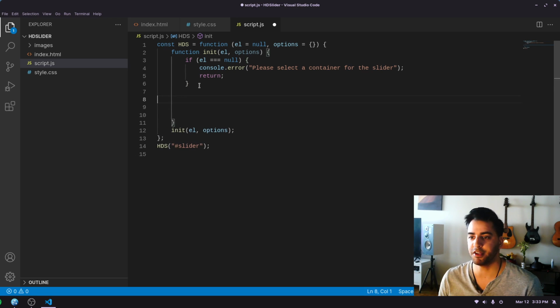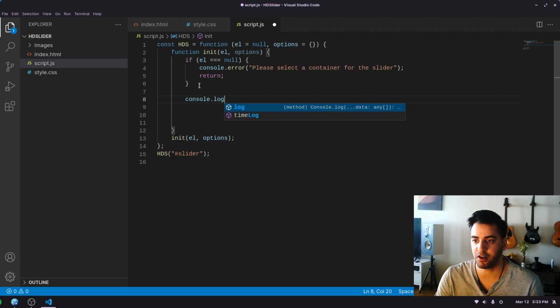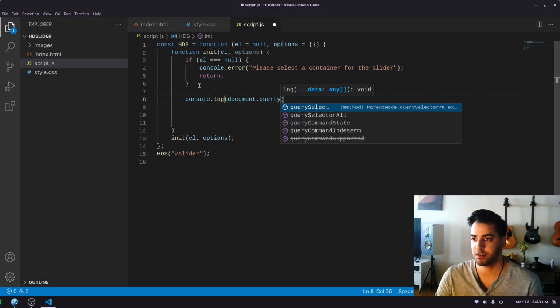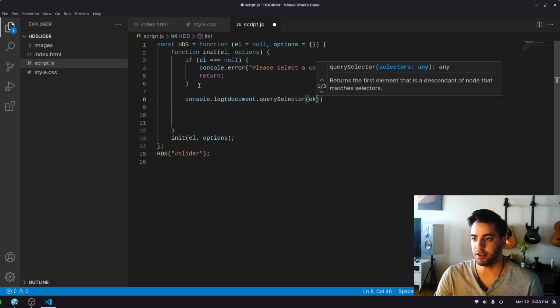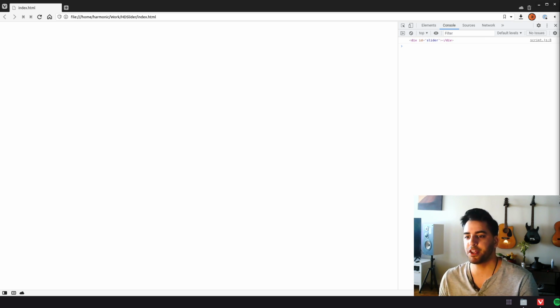But if we do have an element, what we need to do is select that element. So let's go console.log document.querySelector EL. Let's go back here and it should, perfect. So it's got our slider div. It's properly selecting this div. So now we can initialize the slider at any time by just calling HDS with the name.